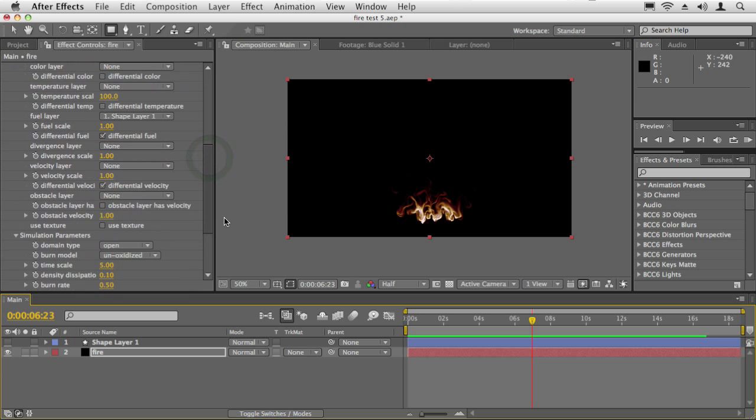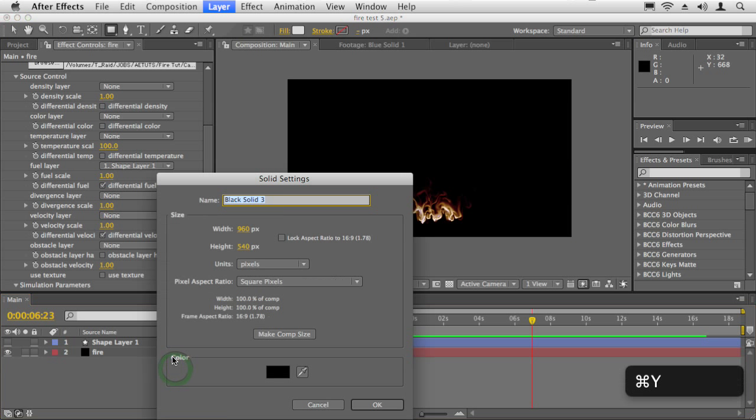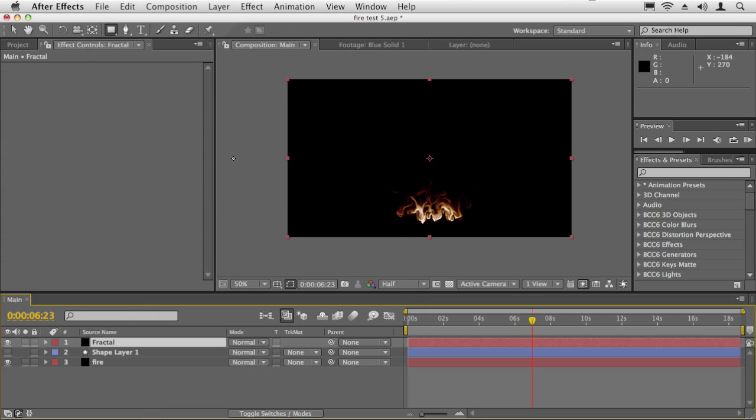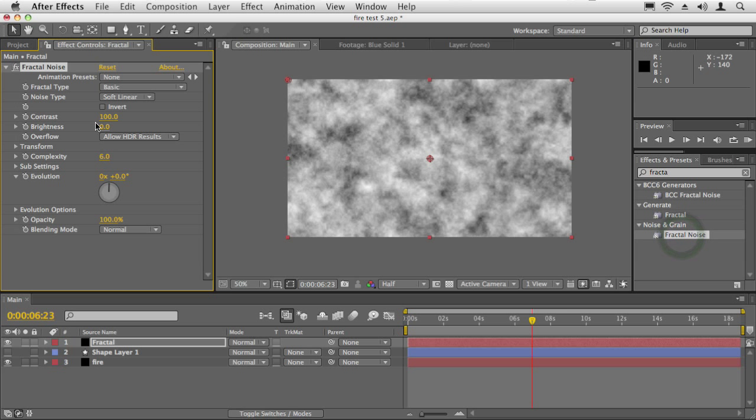So the one thing that you can use to get that is this divergence layer, which is essentially kind of like a roadblock, per se. It's different than the obstacle layer, and we're going to get to that in a second. So what I did is I created a fractal map. I'm going to make a solid here called fractal, and then fractal noise, and crank up the contrast here.